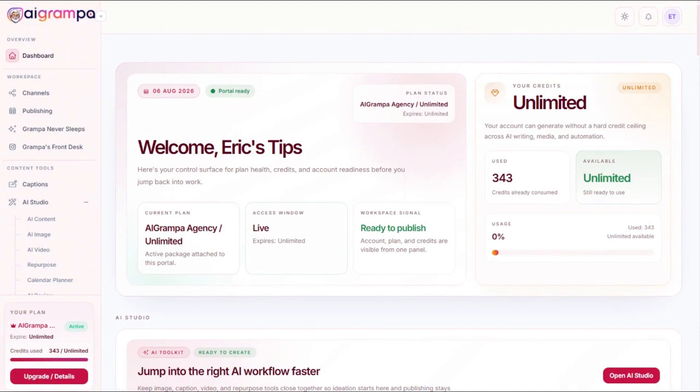I hesitate to tell you what my favorite part of this upgrade is because it's tough to choose between the fact that you can create unlimited content or the fact that you can put all of that on autopilot with a special automation feature called Grandpa Never Sleeps. It's a tough call for me. We'll take a look at both of those.